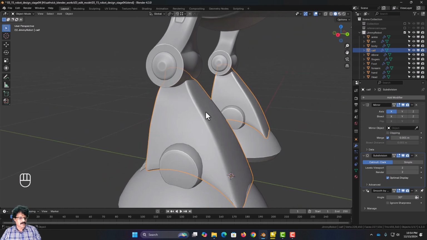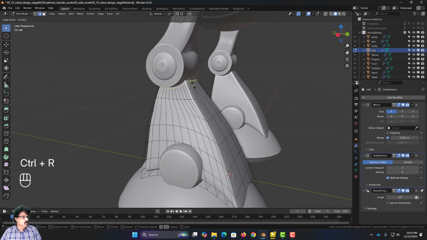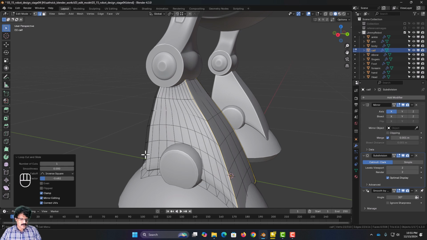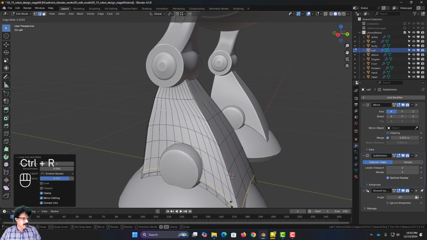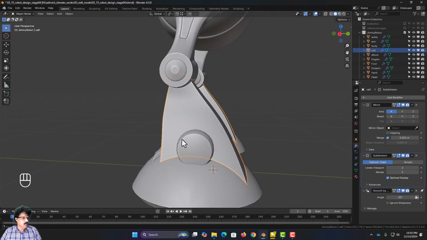So I will press Tab, then press Ctrl R, and I will add one loop to the top like this. I will press Ctrl R, and I will come into the side, and I will make this edge sharper. Similarly, press Ctrl R and add one loop here, and I will make this edge sharper. Ctrl R and one loop here, and I will make the down edge sharper. So now if I press Tab, you can see that all the edges are now sharp.